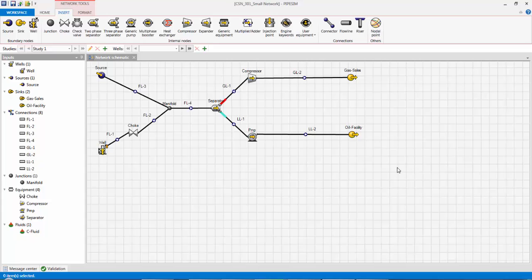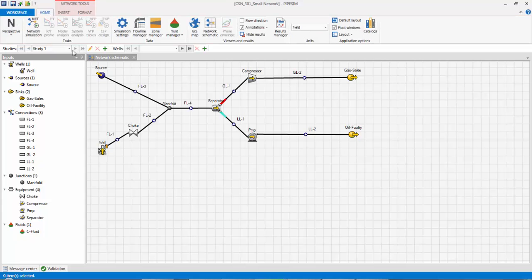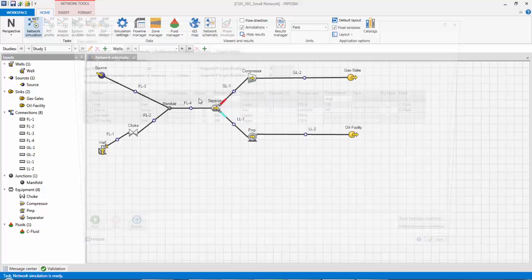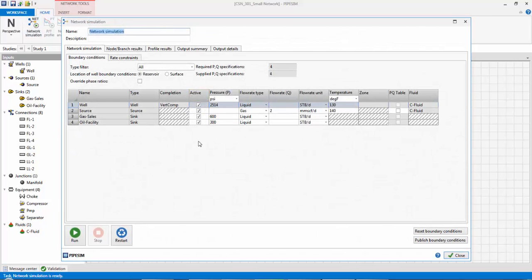Next, we'll go back to the Home tab and select the Network Simulation task. Here, we configure the Network Simulation task with known boundary conditions, and when our number of supplied PQ specifications equals the number required, we can run the model.